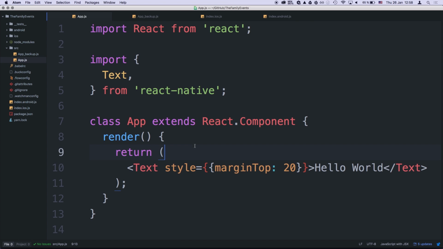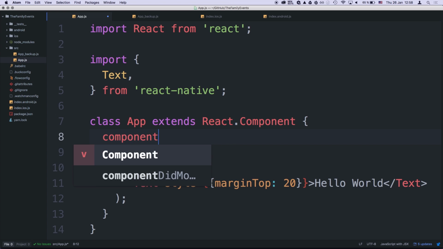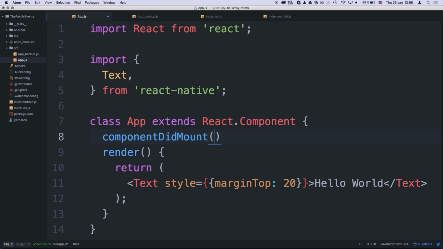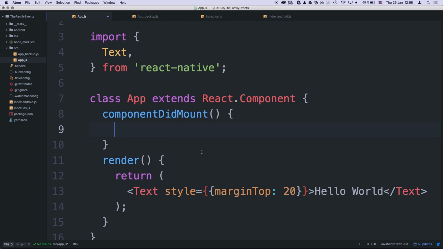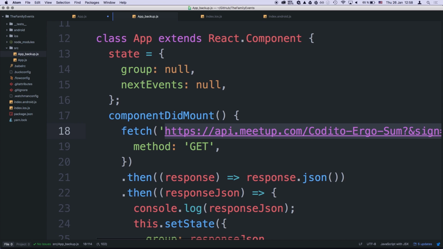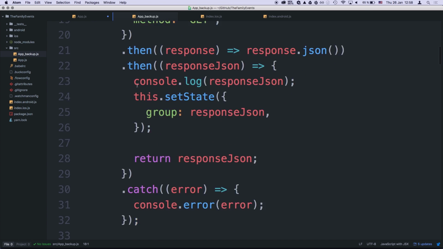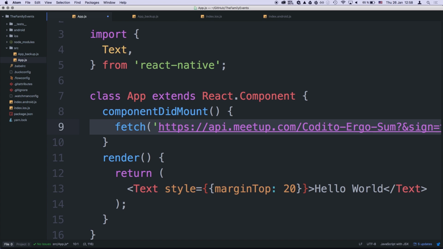So I have just the URL, and I will get this information. When you create a React component, you have access to some methods like componentDidMount, and this method allows you to execute something after the initialization of the component. Here, I will fetch this URL, and I will do something with the result. Let me just copy this. I already prepared the fetch.